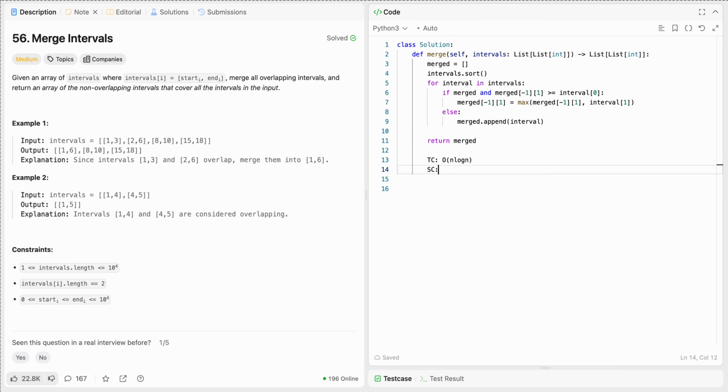Now, what about space complexity? Well, space complexity is pretty similar. If we're considering the output merged as part of our space complexity, then in the worst case, we would not merge any of the elements. They would all be separate from each other and not overlap, so we would have n elements inside of merged. So that would be a big O of n space complexity.